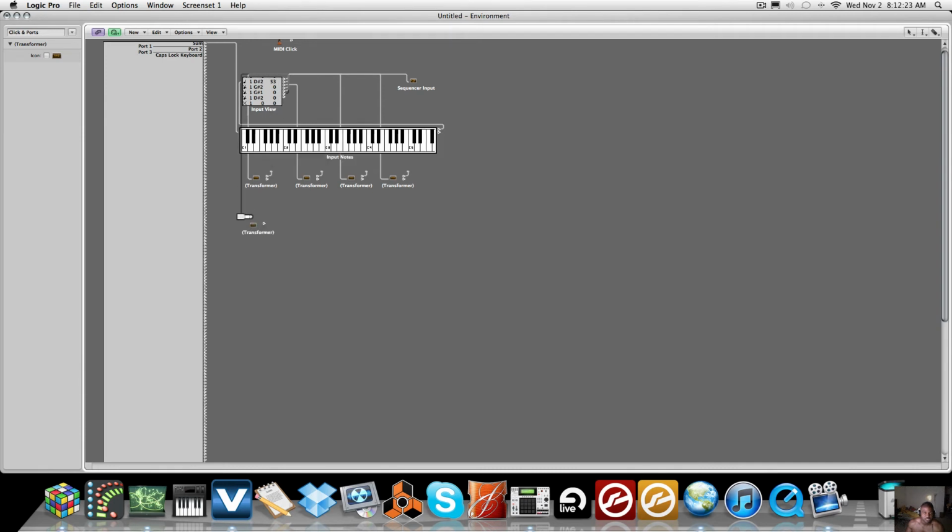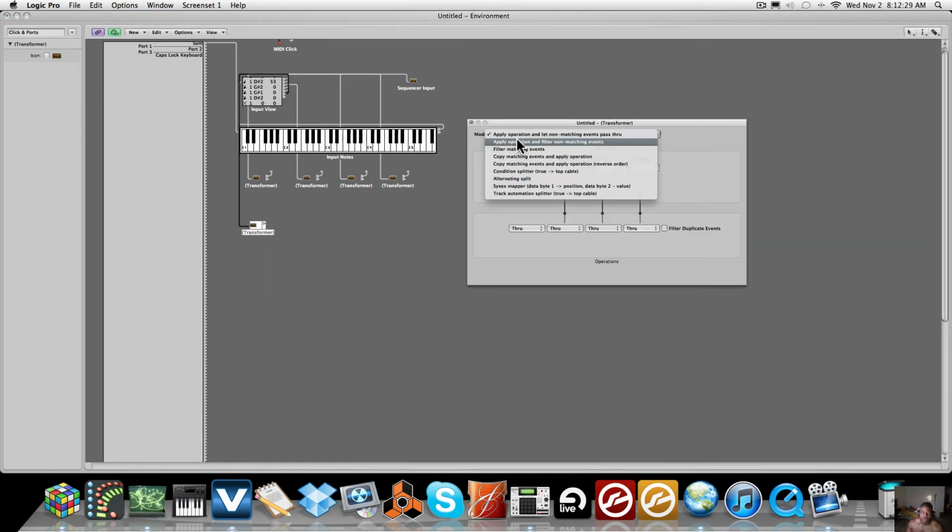So I just do the same thing I did when I started out. Just connect that input view to that transformer. Click on that transformer, apply operation and filter non-matching events. Status is equal to, we go to control, channel equal to 1, data byte is equal to.